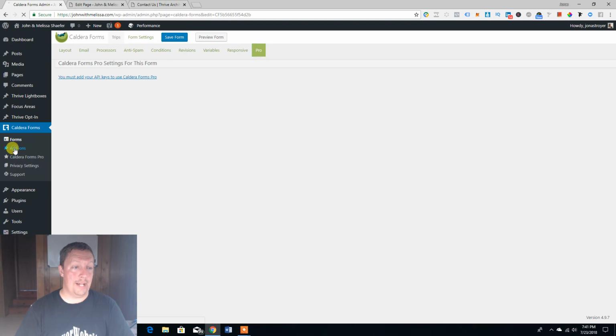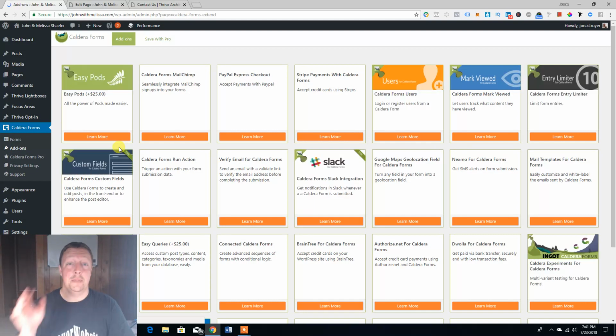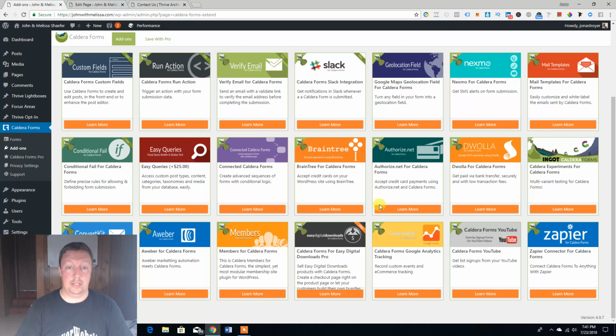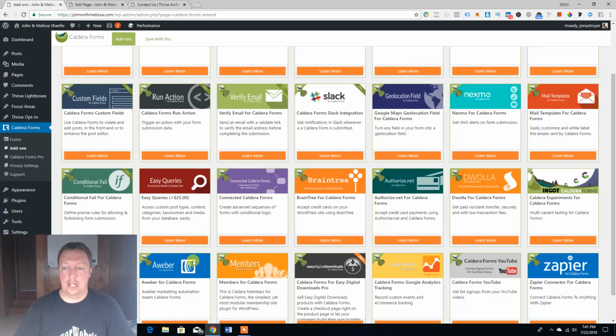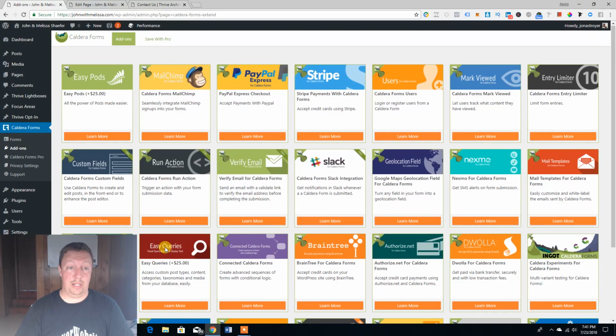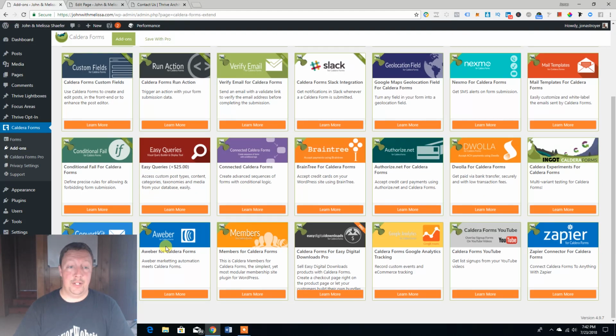Let me see, add-ons right here. Caldera Forms add-ons. Some are very inexpensive, but some are a little bit more expensive. And if you look, there's a ton of them. Here's Aweber. By the way, if you want to connect Aweber, you're going to have to purchase this add-on, unless it's free, but usually it's a small cost at least. Or you could do Zapier, but I would go with Aweber. Zapier lets you do the same thing, but I would go with Aweber if you want to connect it with Aweber. So there you have it.